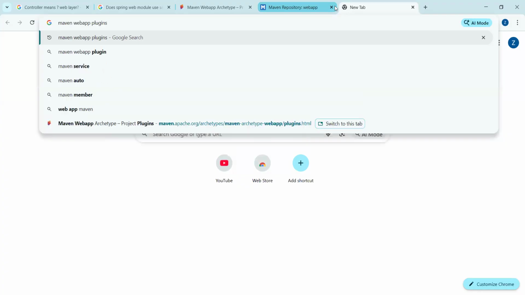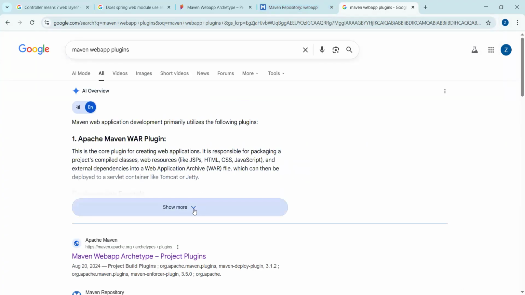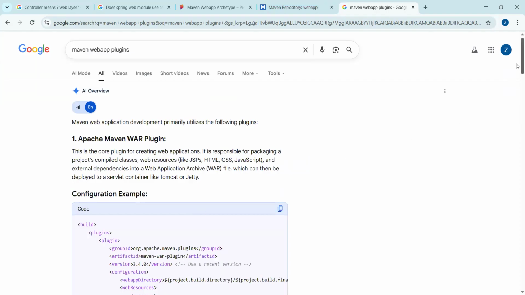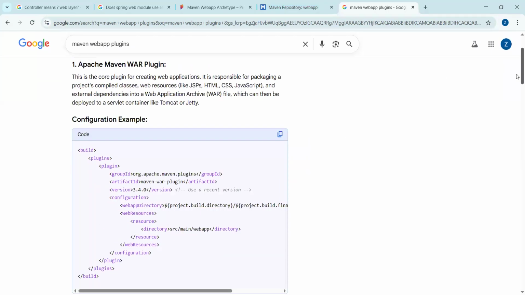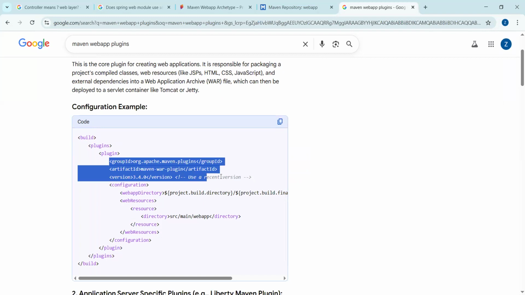Some code should come. I'm searching for some code. Are you observing some code? Yes. Simply group ID, artifact ID, and version, nothing more. I'm not using other things, okay? Simply take this with Control C.